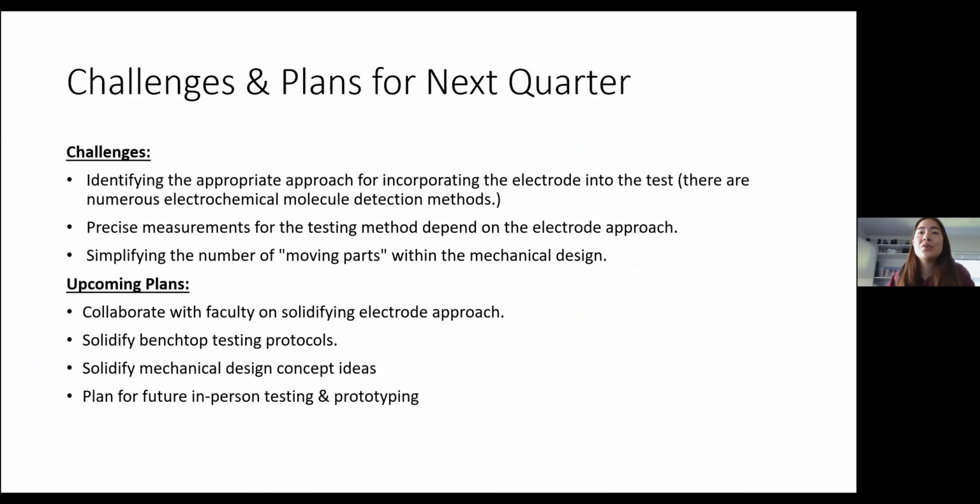Okay. And sorry, our PowerPoint got a little jumbled up, but basically the challenges for next quarter are going to be integrating the electrode into the test. This actually creates the signal that tells you how much gluten is in the sample. Then making sure that the measurements they're getting are pretty precise, and simplifying the design of the product if they can. And just coming up with all the testing protocols to be able to see if the product actually works.